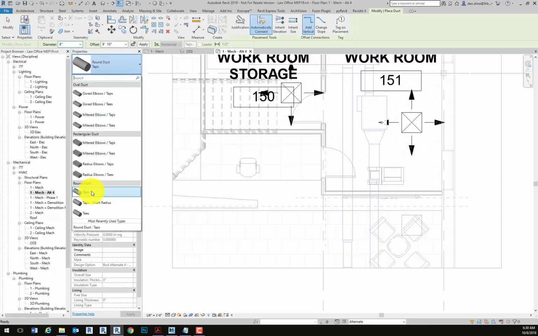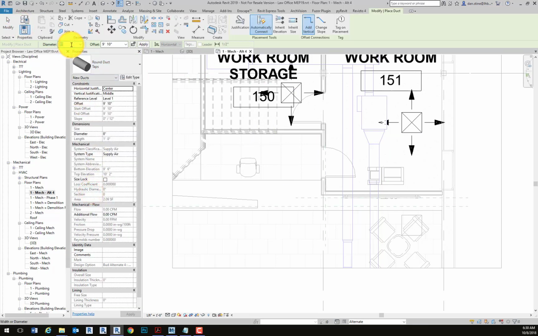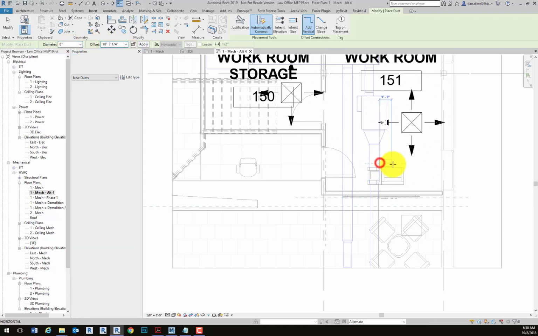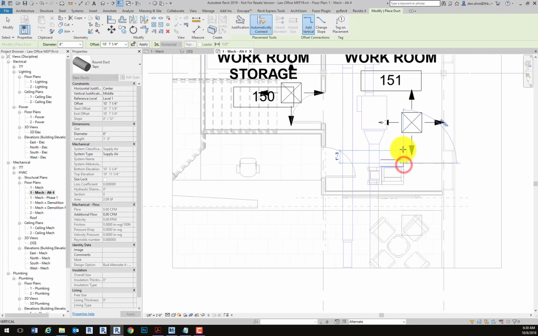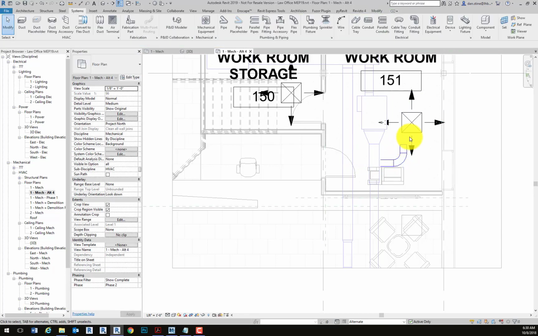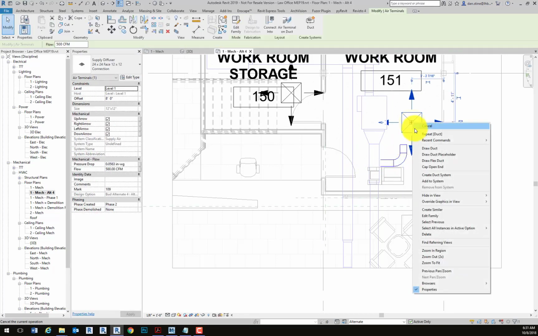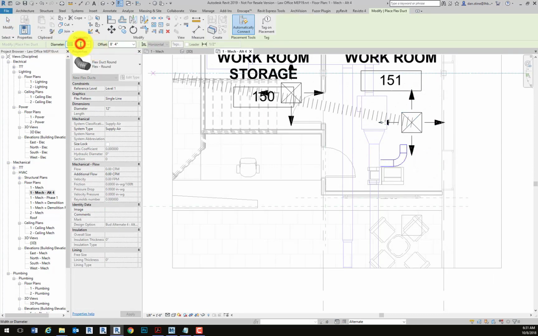So I'm just copying the offset of the existing duct so I can apply that to some new takeoffs that I'm about to draw. So we'll add flex duct to connect this.